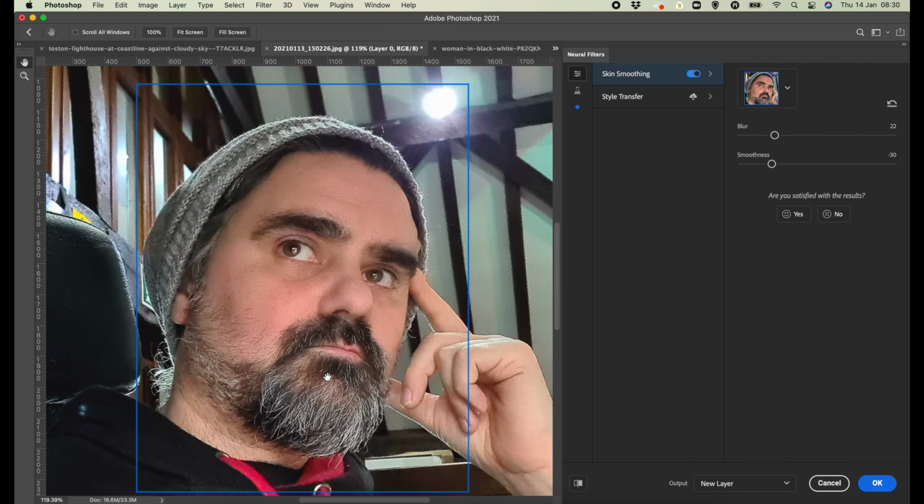Really, really easy. You may want to take a mask to the beard area on there, because obviously it's smoothing my beard out as well, and you may not really want that. I'm going to cancel that for a second. That's number 2.